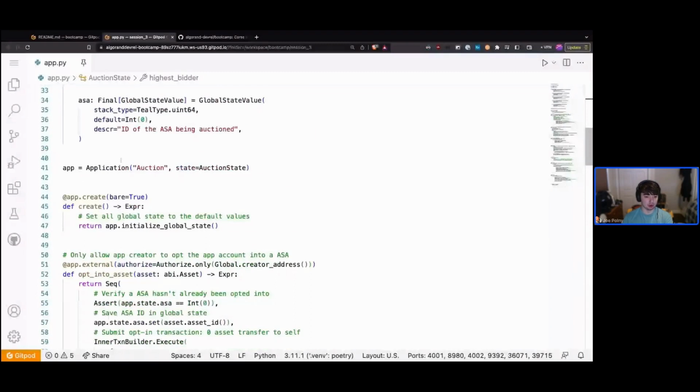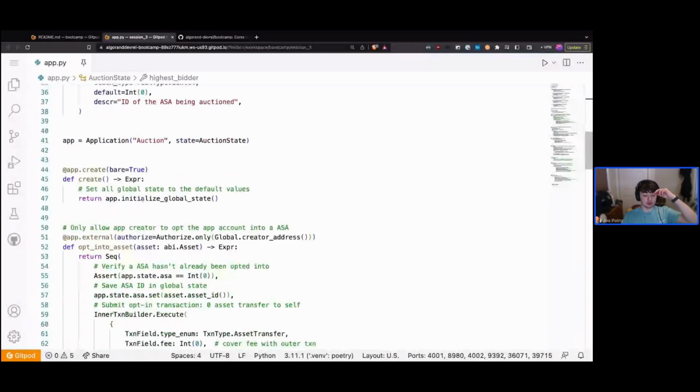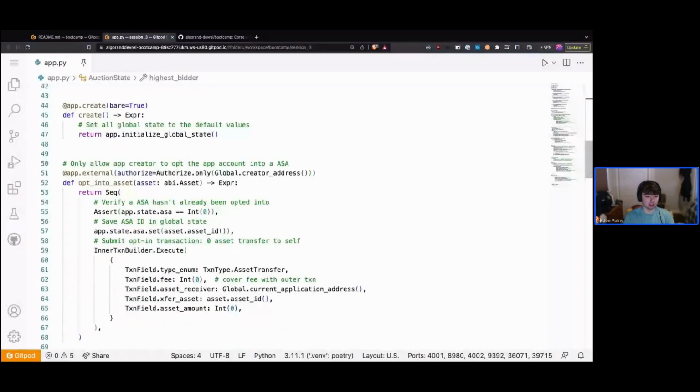Now let's go into our first actual method. The first thing we want to do as part of our contract logic is allow the contract itself to opt into the asset. On Algorand, in order to receive an asset, an account has to explicitly opt in. That's not only true for regular end user accounts, but it's also true for smart contracts. When you create a smart contract, it has a unique 64-bit integer to identify it, but it also has a unique address that it can send and receive transactions to and from. So what we want to do is tell the ledger that we want that address to be able to receive the asset that we want to auction.